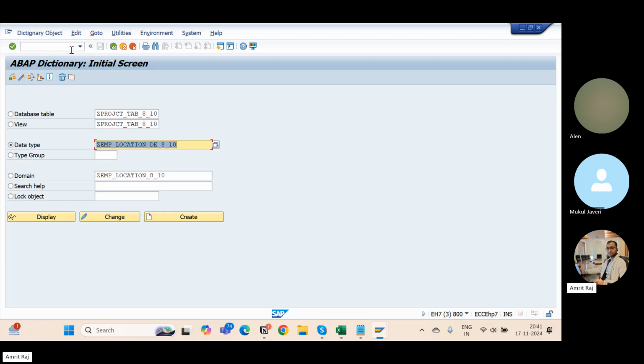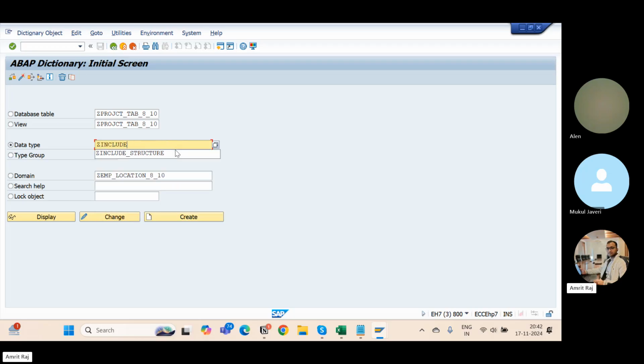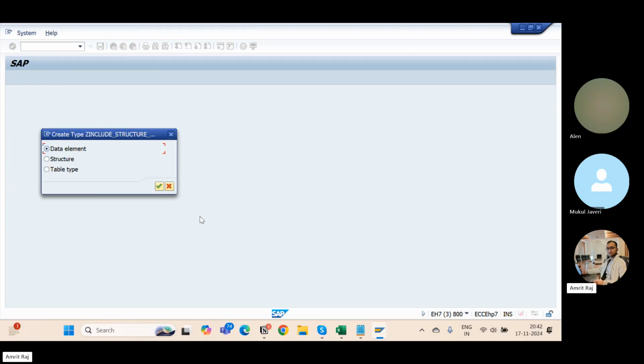This is how we will create our include structure. Go to SE11, select the data type. How do we define the structure? I told you that it is a complex data type, right? We are going to create it using this radio button. Please give a name here. Let's say I'm giving the name here as include structure. I think it is already there, so let's say 8, 10. So this is the name of the structure that I want to create and I will click on the create button.